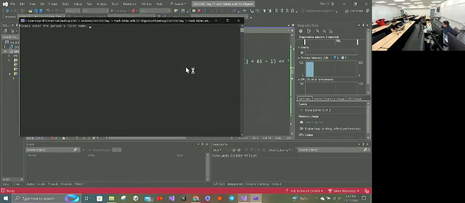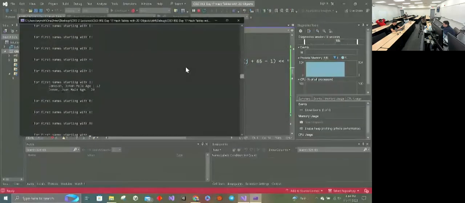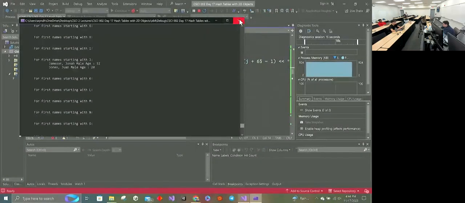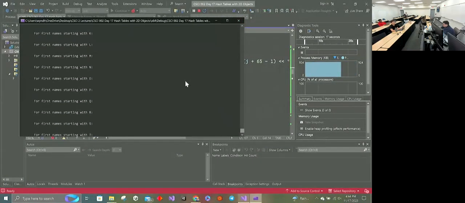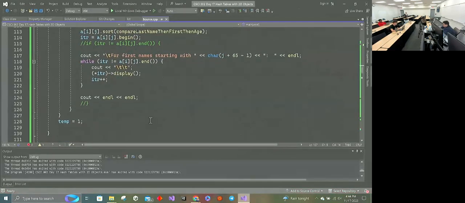So, we already got a one. Doesn't matter which one we're doing. One jump again. Not what I wanted. And it just keeps going. So that didn't work.